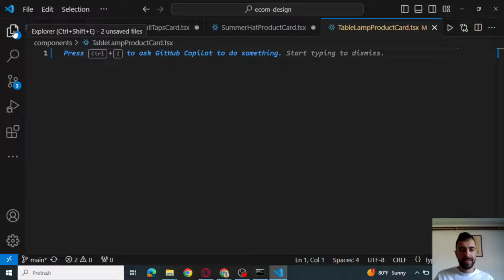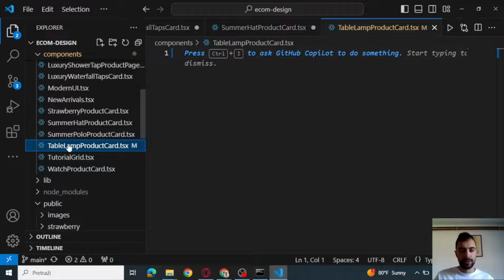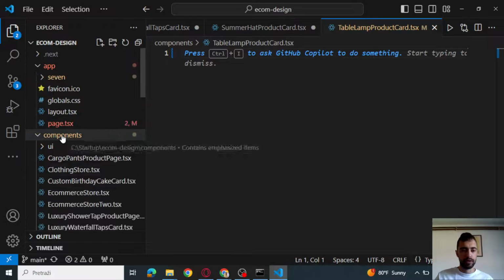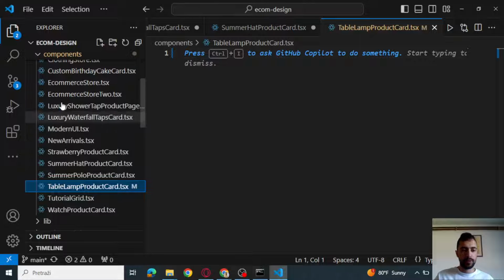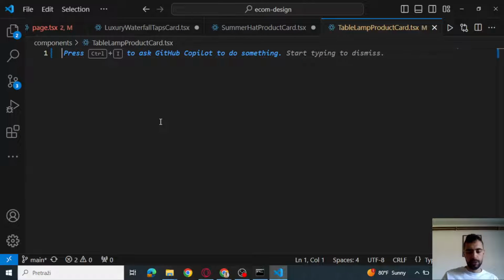If you go to my GitHub, you can find all of this code. And so this is the component in the components folder. And other components are for other tutorials. So this is the only one you need.